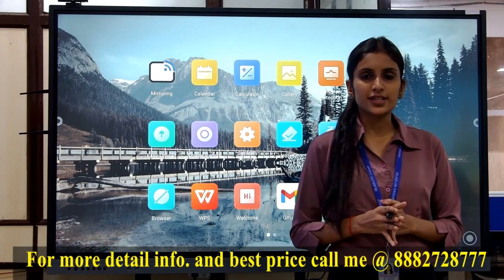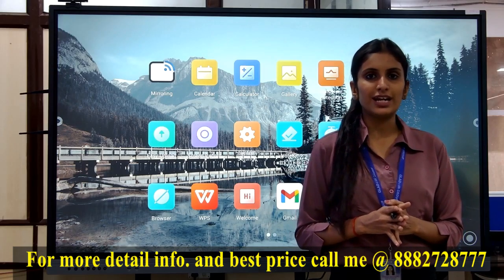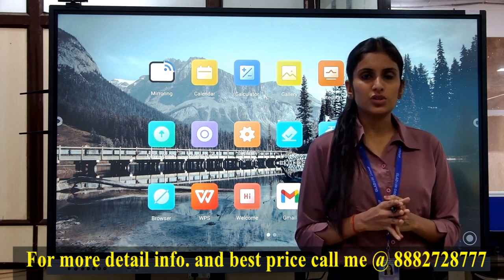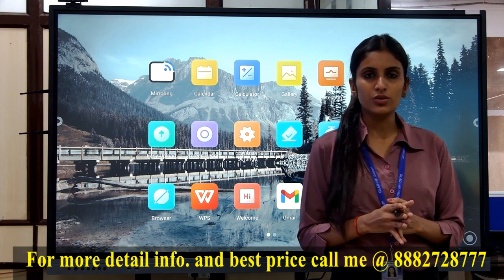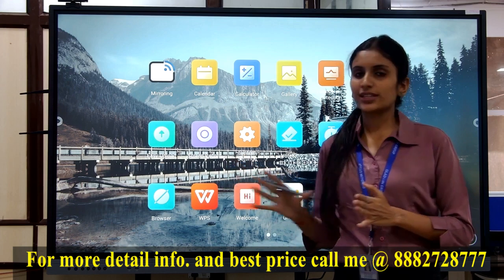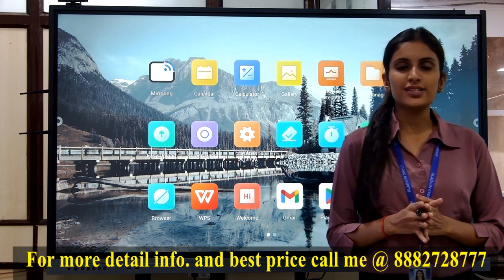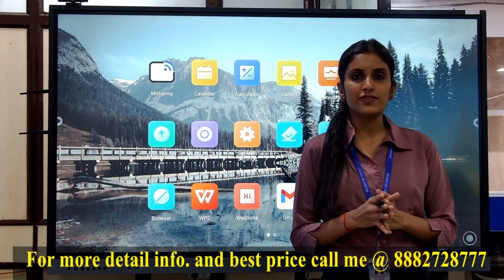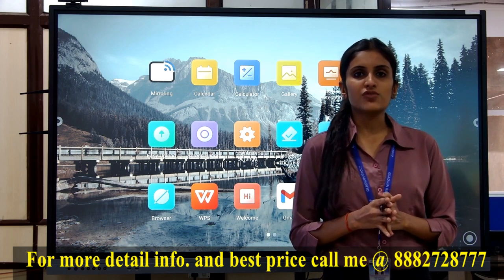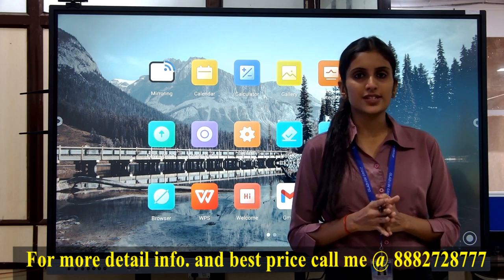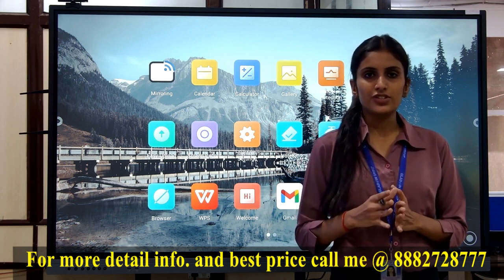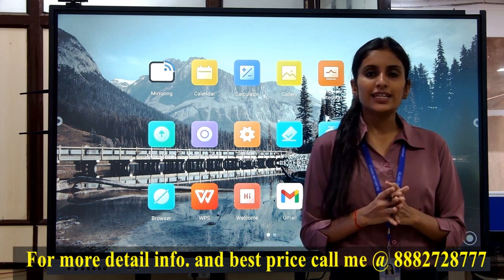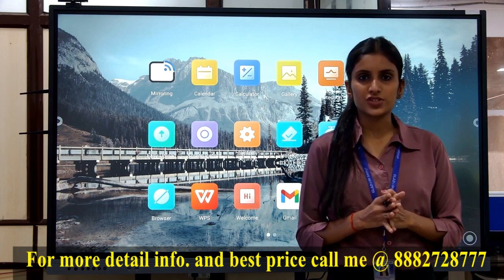So now I'll be discussing the features of this interactive flat panel with the latest version of Android 12.0. The size of this panel, as you can see, is 75 inches. Though these panels are available in 5 sizes with us, it starts from 55 inches, then 65 inches, 75 inches, 86 inches, and the largest one is 98 inches, right?